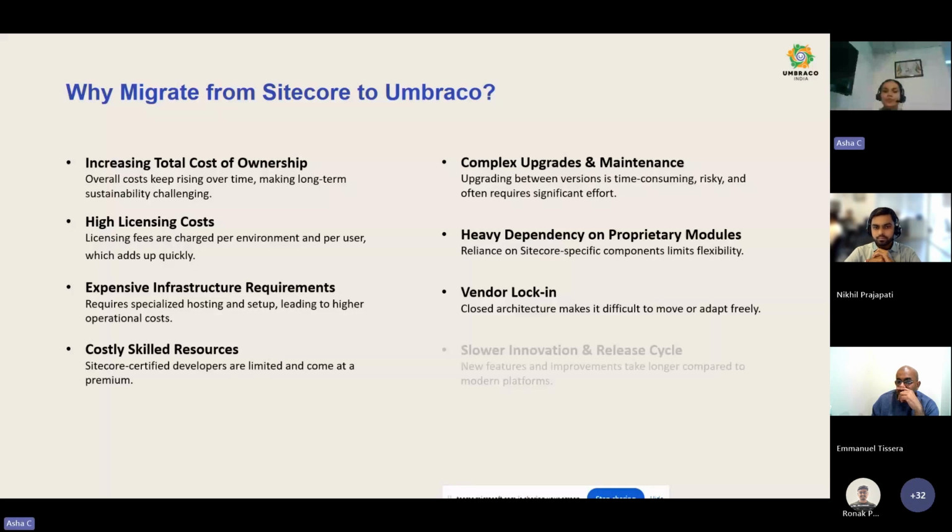And I think there is slower innovation and release cycle. I know Sitecore is also adapting to technologies, but as we discussed at the beginning of this meetup, I think Sitecore is forcing us, we can say, to go with the cloud. It should be friendly and cost cutting, not expensive. So that's what I realized.